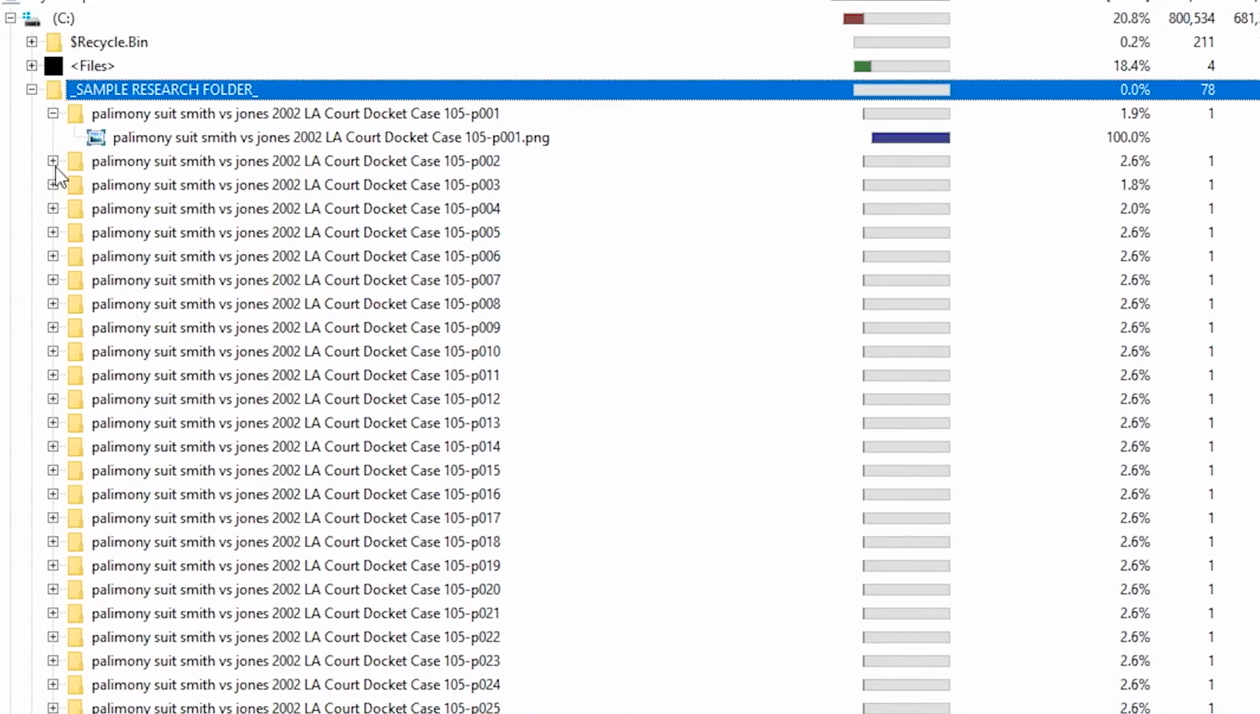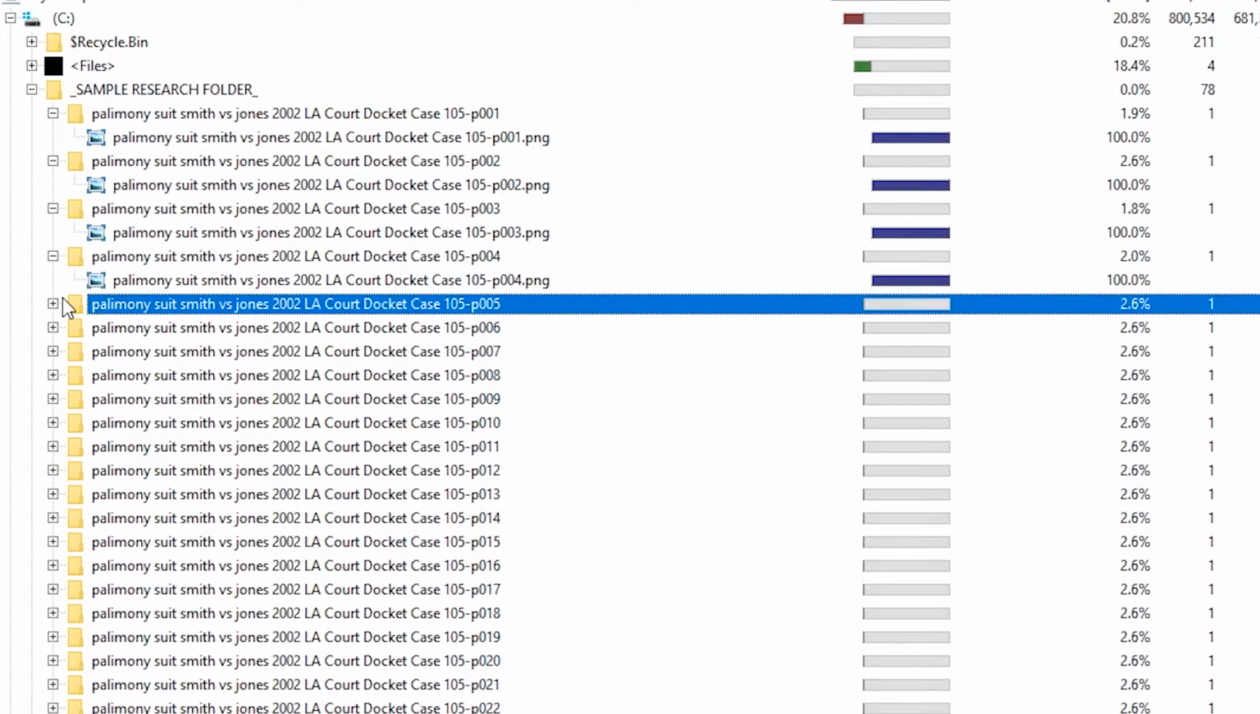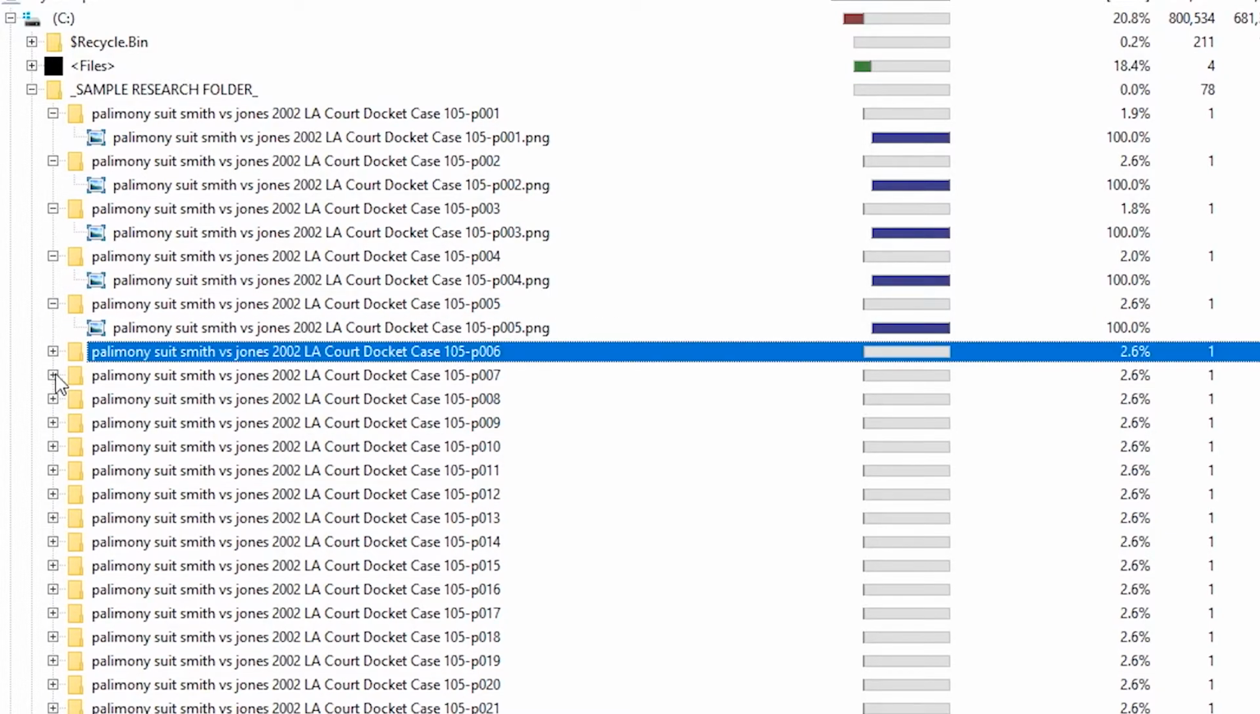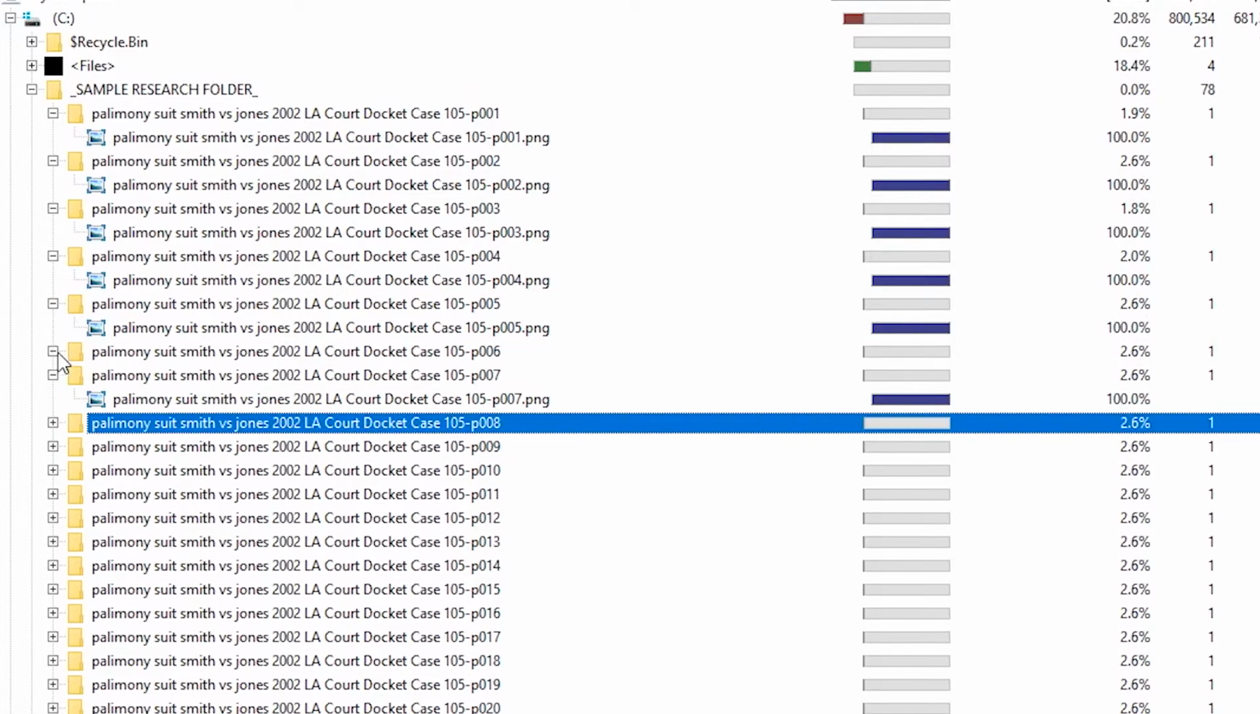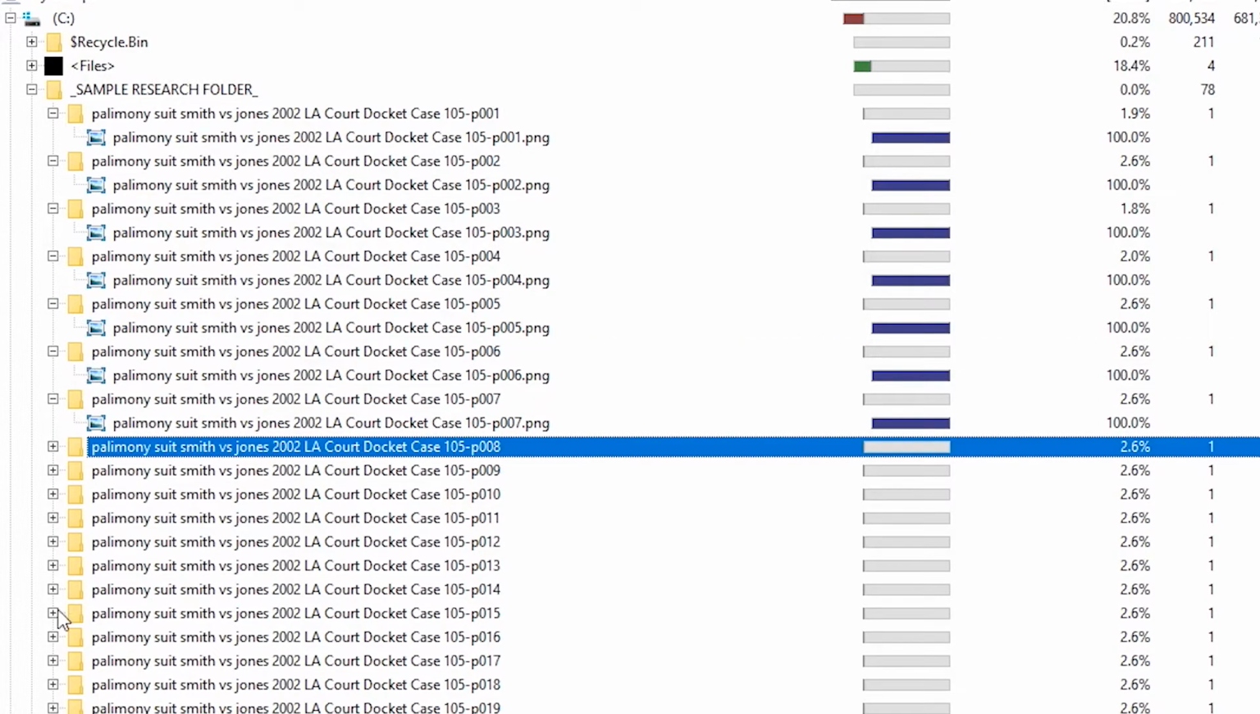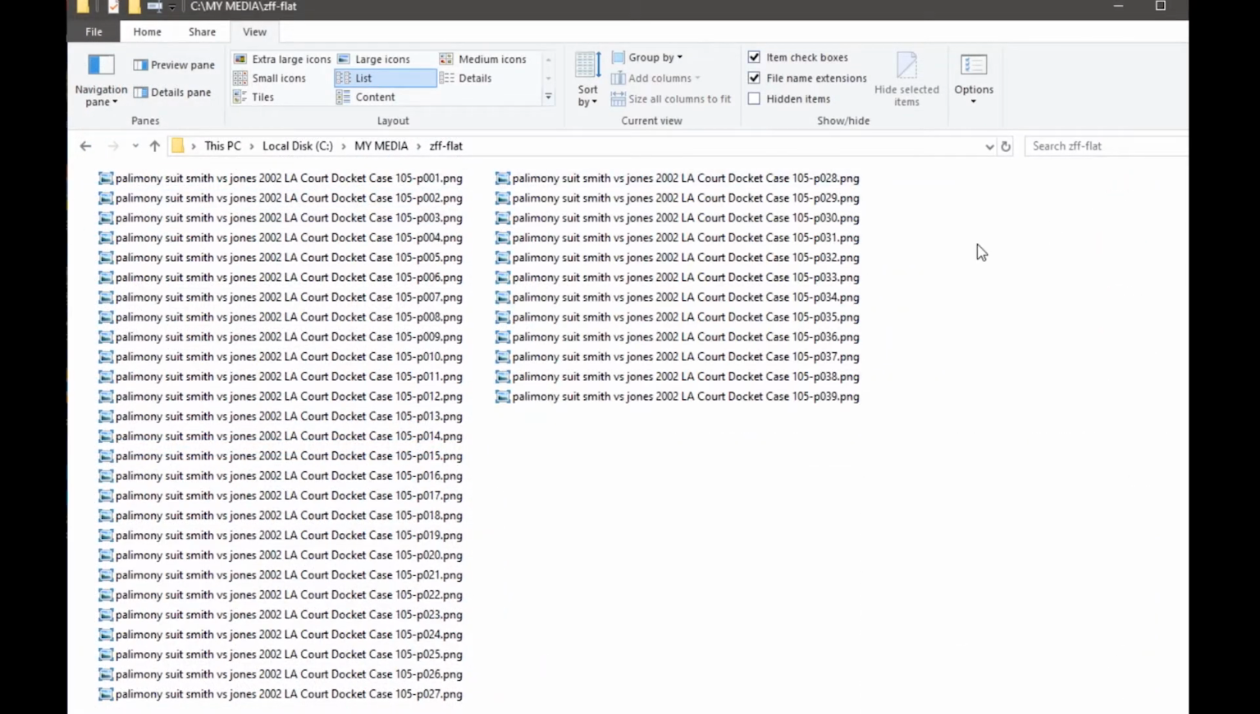Here's another example. This is something I got from a researcher once. Now there's a PNG for each page of a long document, but each PNG has been put into its own folder, named exactly the same as its PNG. I have no need for all these folders, each containing just one file. I really want all these PNGs at just the same level.